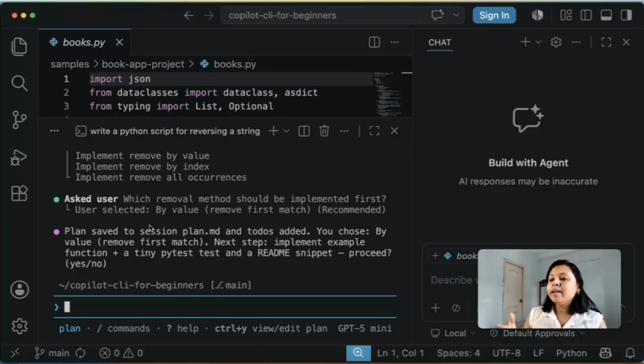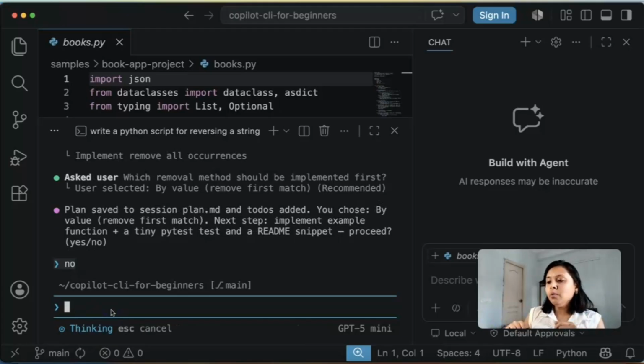So you can go ahead and say, do you want to implement? If you say yes, it's going to implement. If you say no, it's not going to implement. So right now it was in plan mode, as you can see, right? So I don't want to implement. So I'll just click no. So it's not going to implement the thing, but it has created a strategy for how exactly to remove that element.